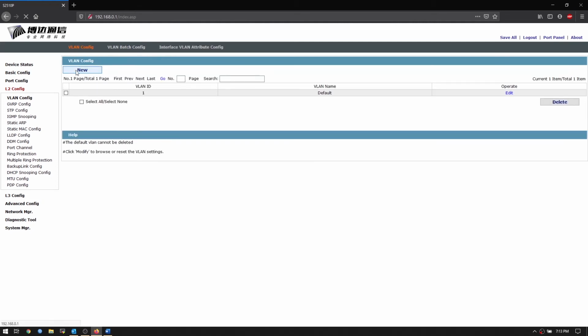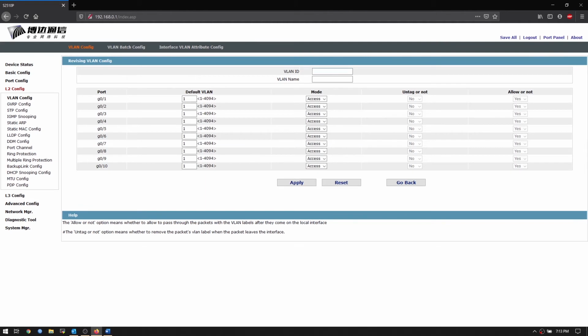So I can add a new VLAN. Let's make it VLAN 999 for instance. Let's call this trunk 999. And then on my specific ports, what VLANs, what will be the default VLAN? Will it be an access port or will it be a trunk port?